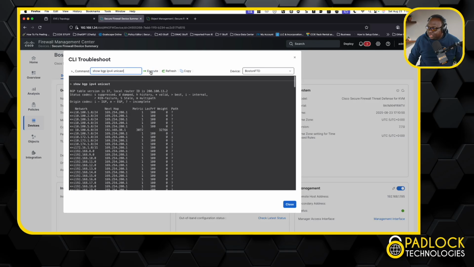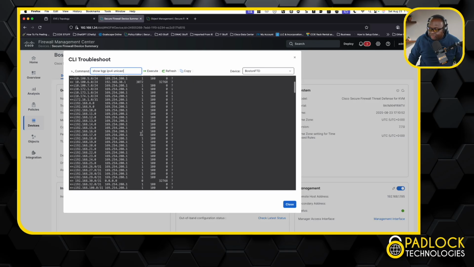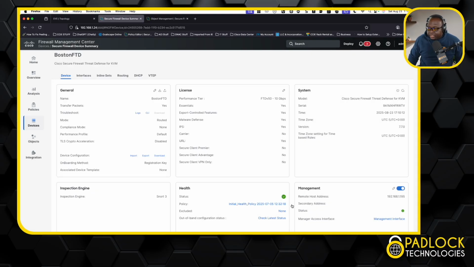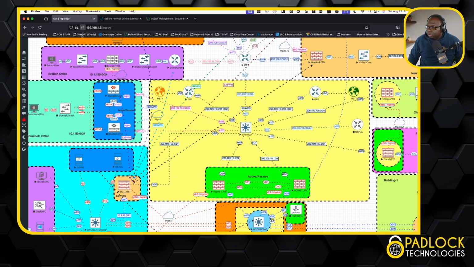So let's go from a BGP standpoint. Here's all my BGP stuff here. All right, now that's all good and plenty because it's on the device itself. But let's look at it from the core standpoint. So I'm going to go to the core here.